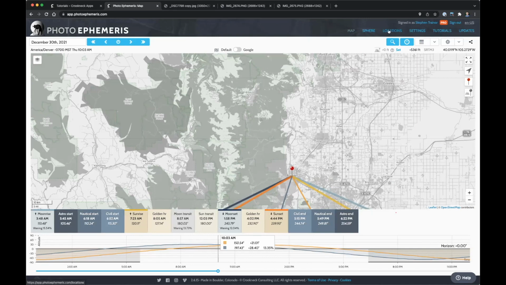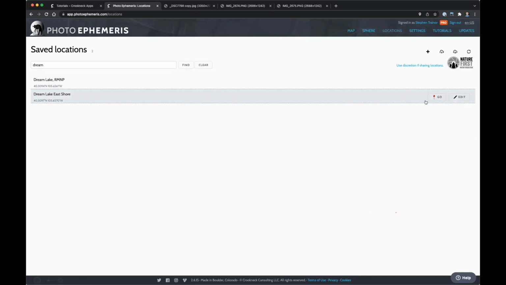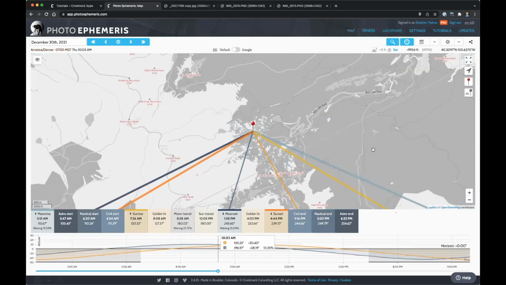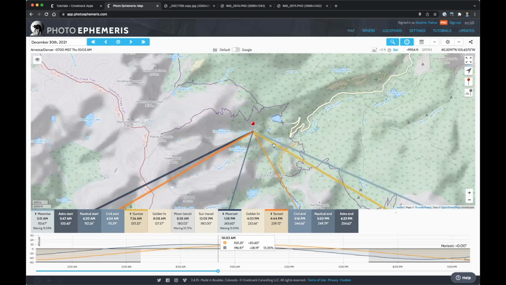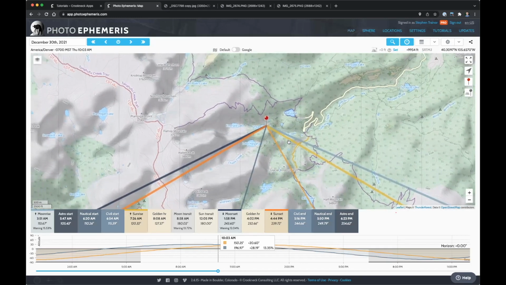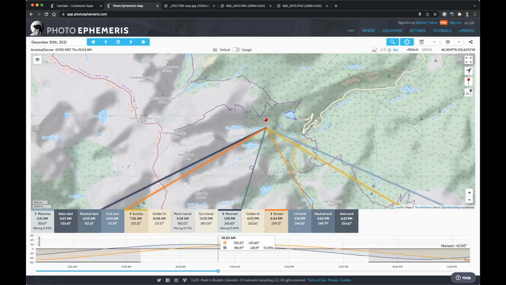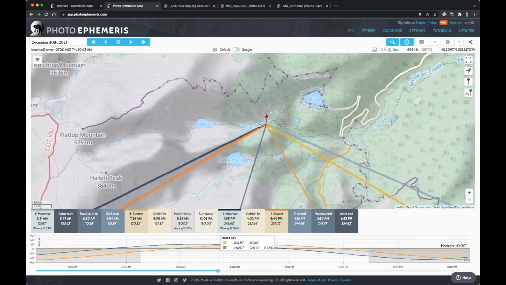So I saved a location at Dream Lake, and I'm going to go to that location. So the red pin is here in the park. Now you see I've got a certain map type enabled here. This is the OpenStreetMap black and white, which is a very nicely styled map, but it doesn't give you much topographic information. So if I switch to, say, the outdoors style, you can see a little bit more clearly that we've got a whole bunch of lakes in this area, a series of mountain ridges, mountain tops and summits. And the pin is positioned here at the east end of Dream Lake.